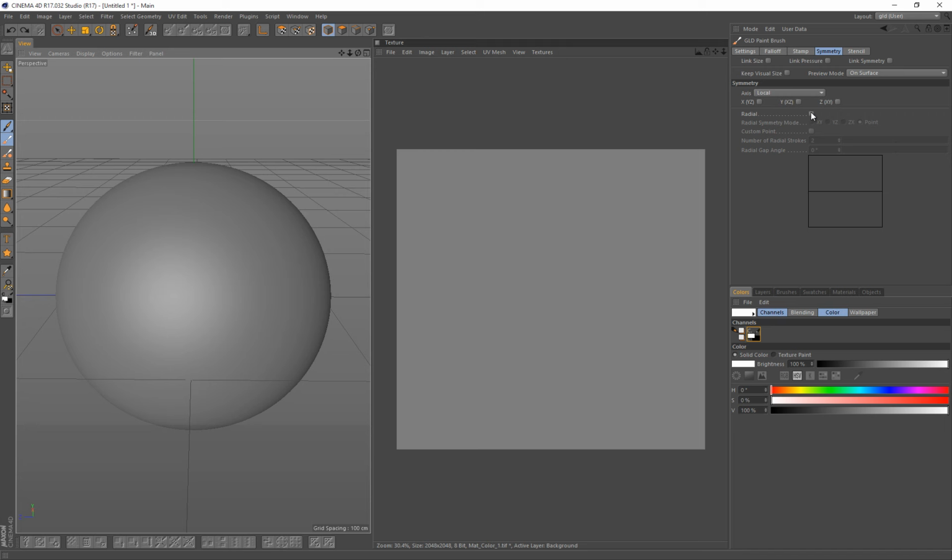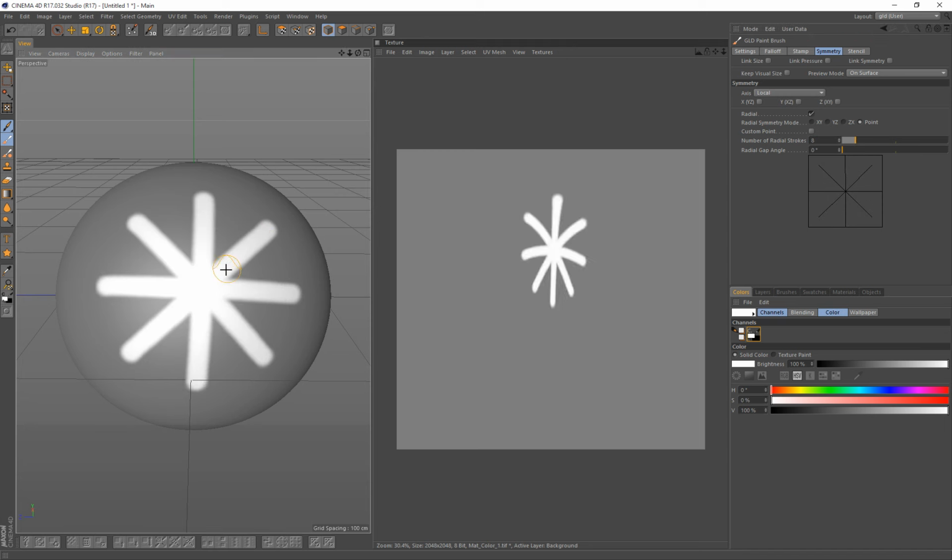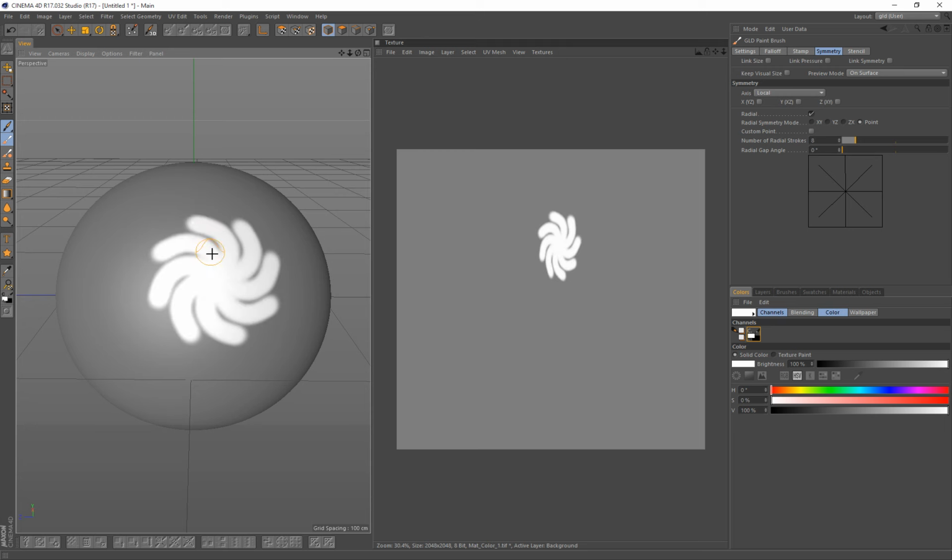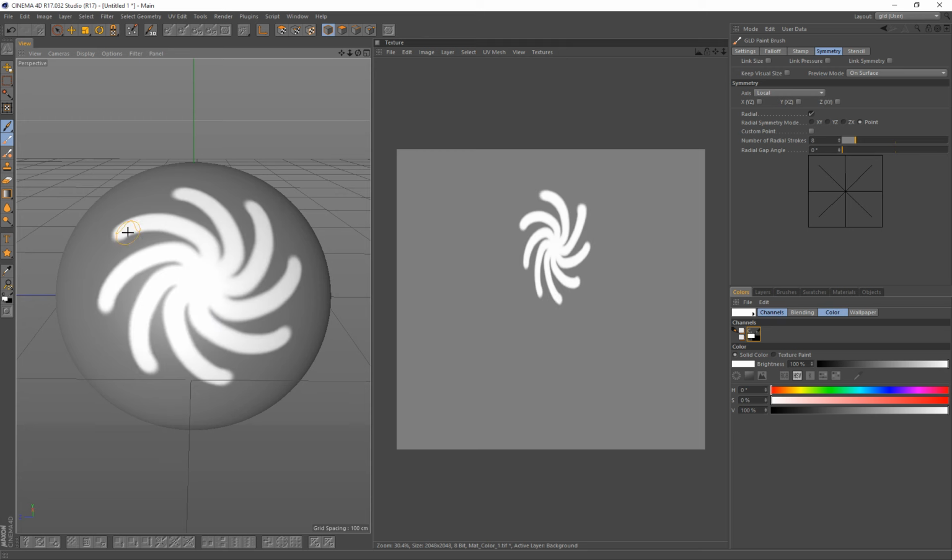And I'm just going to enable the radial settings here. And let's crank this up to maybe 8. And if I do a brush stroke, it's going to do the radial strokes that you would normally get with sculpting, but it's obviously painting texture.